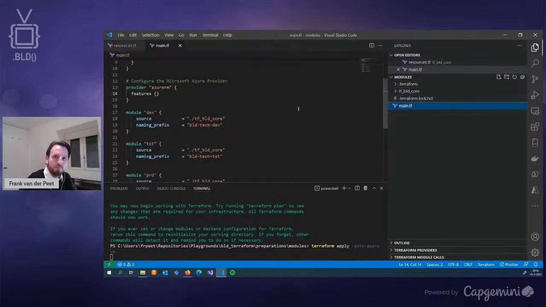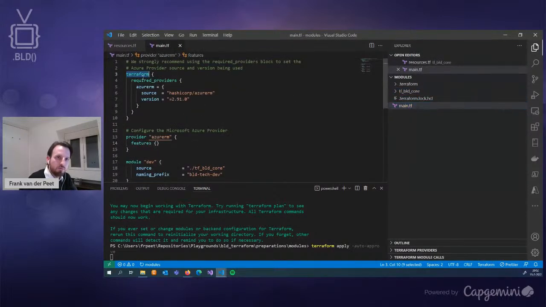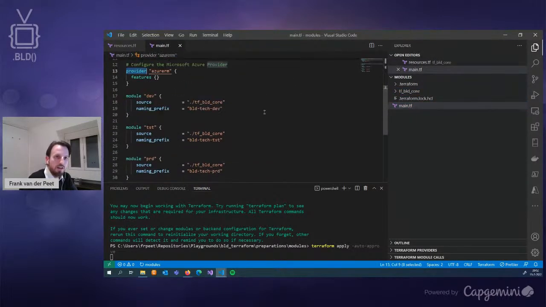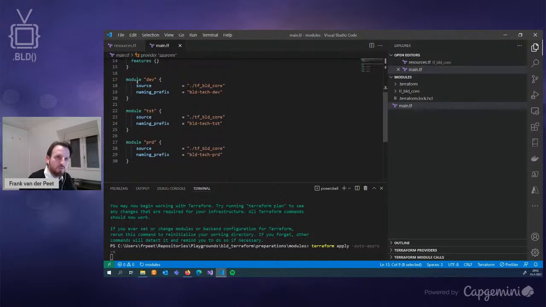So if we look here in the configuration, we see the Terraform block and the provider block again, and then we have 3 modules: dev, test, and production. Inside every module, we see a source, which is just a reference to where we can find the configuration. So in this folder, and then we have a variable called naming prefix. First, before it was a local, now it's a variable.